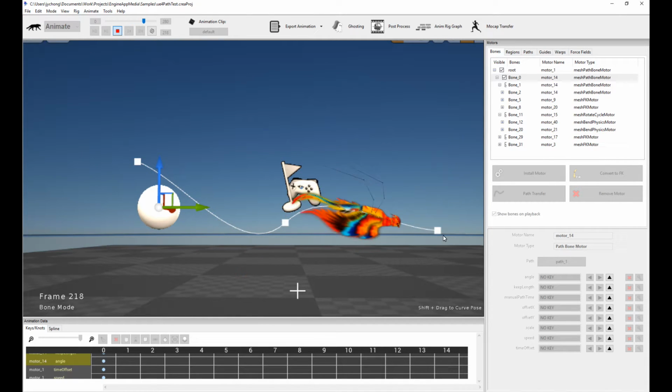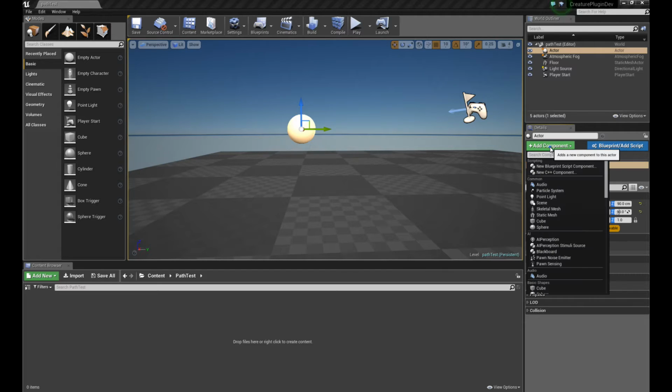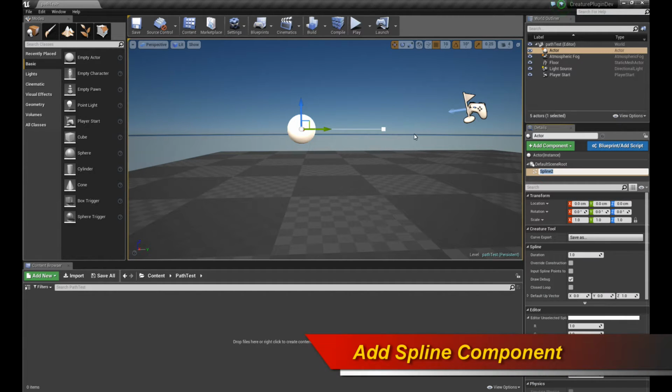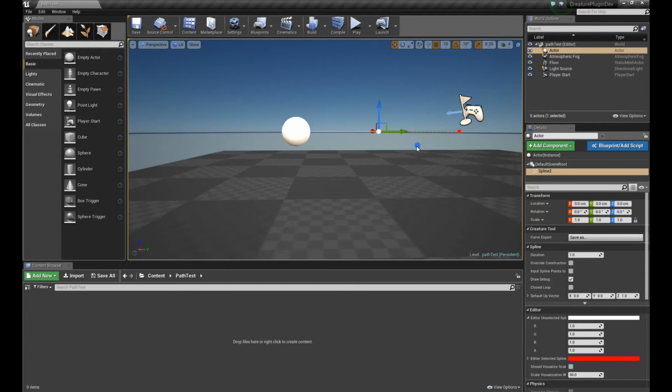So to get started, let's start with an empty character in Unreal Engine, and I'm going to add a component and search for spline component. Now this is just the standard Unreal Engine spline component, okay? So if you don't know how to use it, please look up the tutorials on the Epic website on how to use the author points on the spline component. But it's really simple, actually.